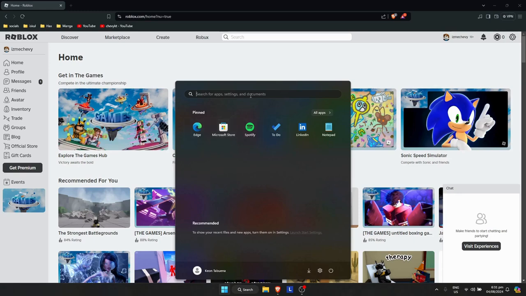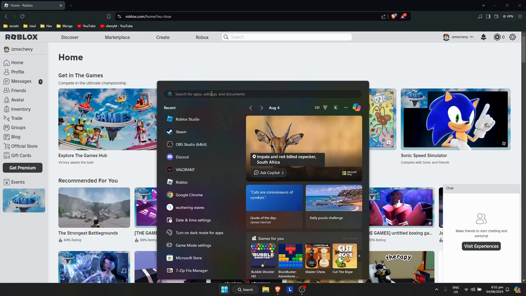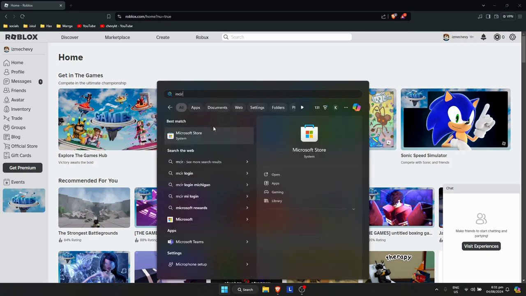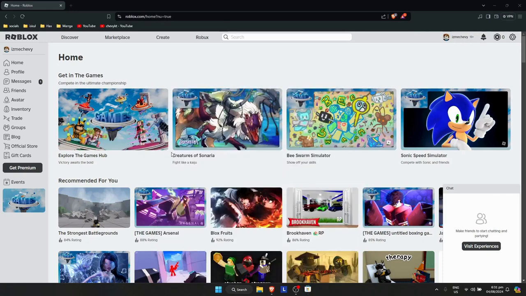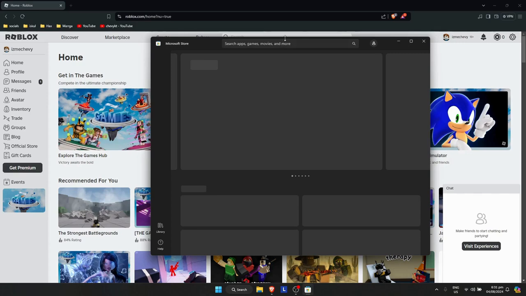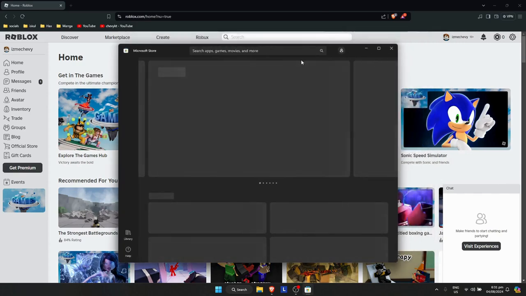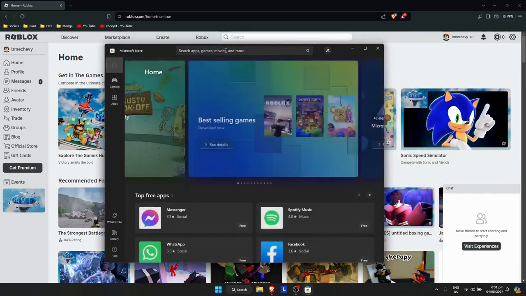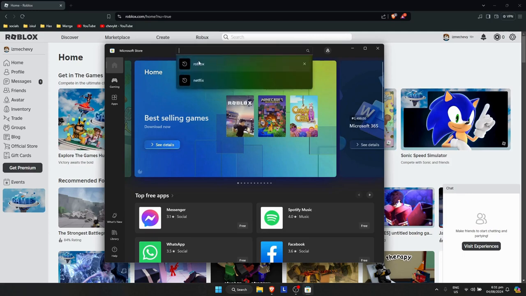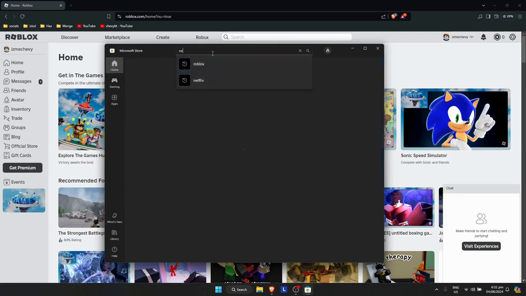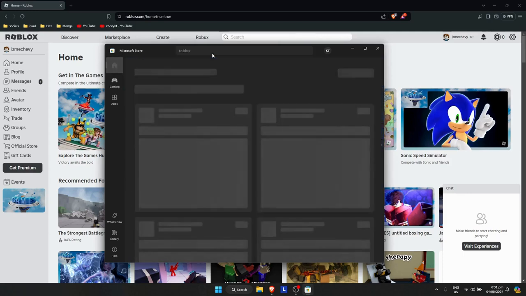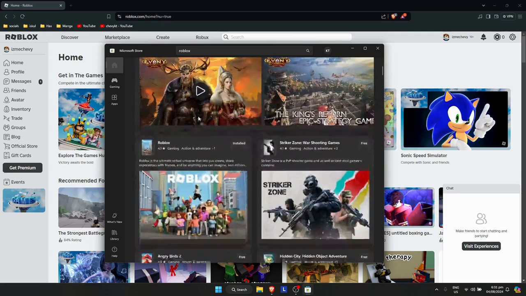But if you don't have it, just simply search it on the search bar at the top and search for Microsoft Store. Then click on that. Wait for it to load. And just simply click on the search bar again at the top, then search for Roblox. Tap or click on enter.